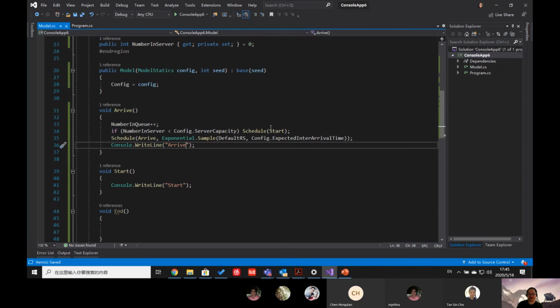Otherwise, if you do this a bracket directly, it will be a little different. It will be the start of the first load, then arrive the first load. It's a little bit strange when we see the outputs.